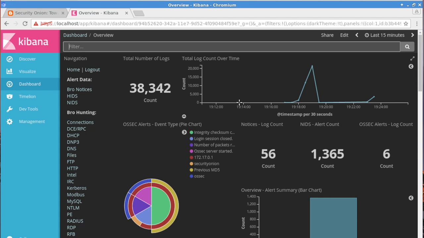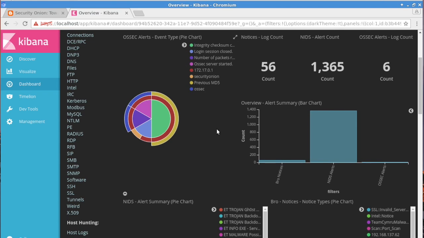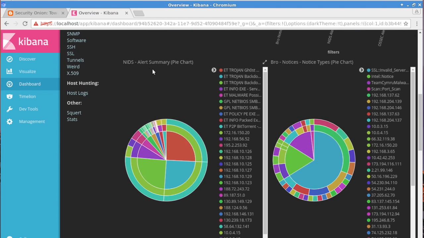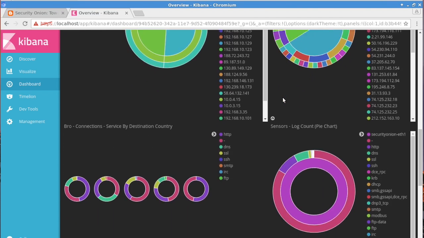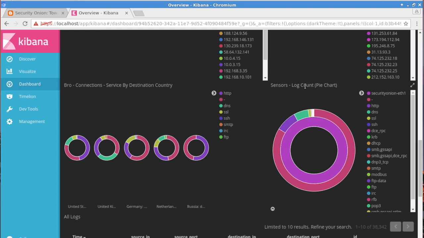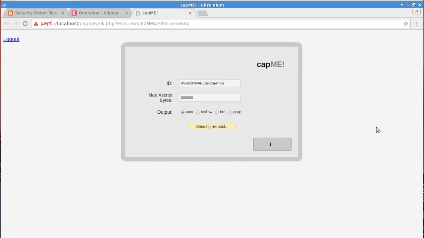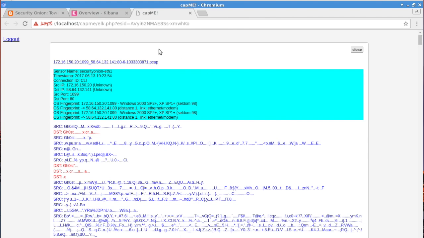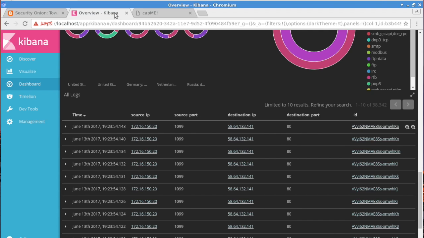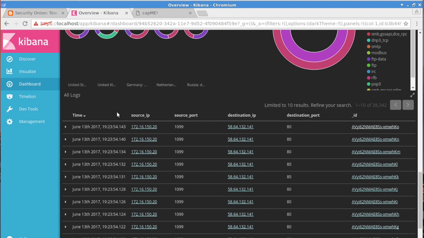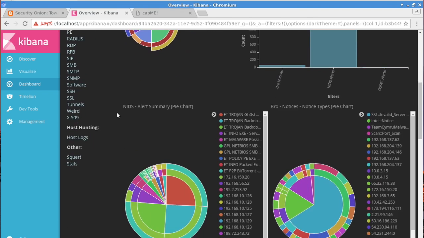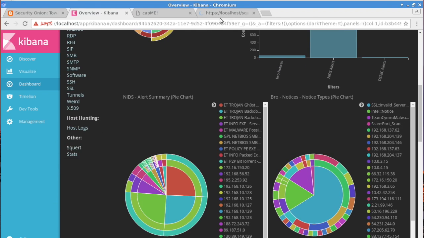So for most of our dashboards, we kind of start off with the number of logs and then a histogram showing the activity over time. And then on this overview dashboard, we've got things like NIDS alerts, Bro notices, Bro connections, and then you'll notice at the very bottom of that dashboard, the search panel. So that you're not just getting the overview of the data, you are able to drill into all the details of those logs. And what you just saw there was pivoting to full packet capture via CapMe. So even though this is the overview dashboard, you can drill into as much detail as you want to.